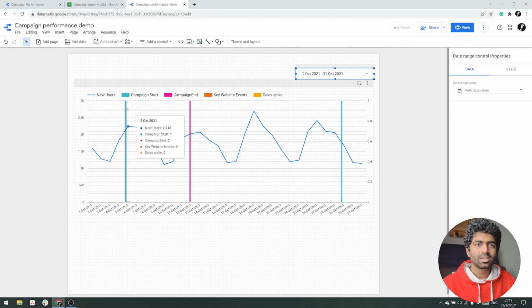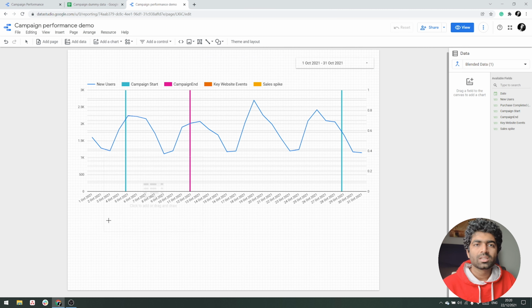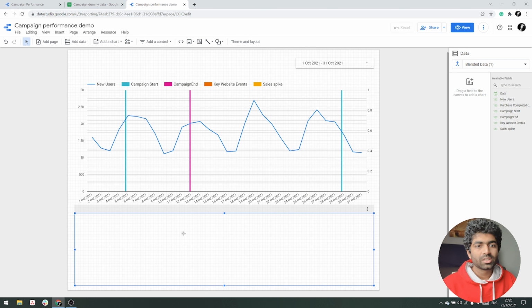Yeah, we are seeing October here, and as I mentioned, since these bars are in different colors, you'll see that between the 5th of October and the 12th of October, we had a campaign. The next problem we're going to have is we don't know the name of the campaign. What we're going to do is create another table. We select the data for this table to come directly from the campaign dummy data Google Sheet.